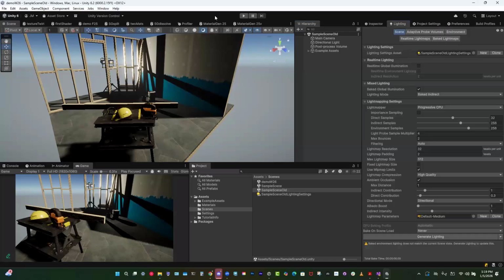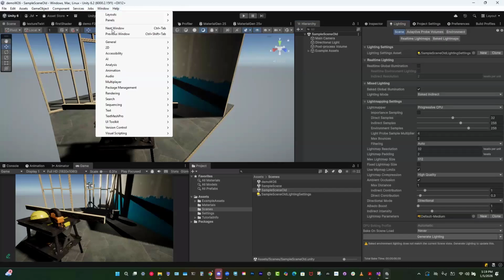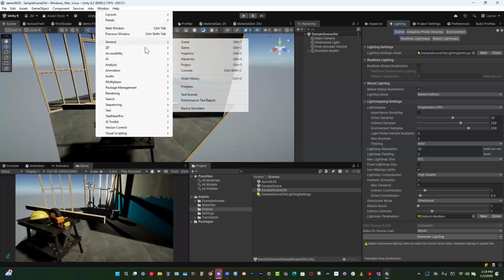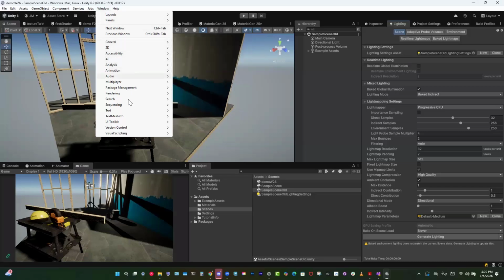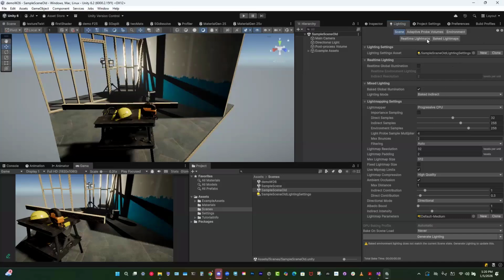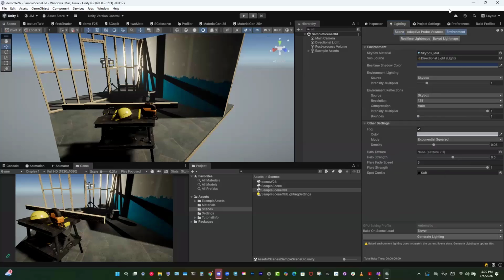I need the lighting tab. To get that, if it's not already up there, you can go to Windows. Under Windows, rendering, lighting, and you're just going to want to dock this next to the inspector. It's something you're going to be using a lot. Under lighting, I have all these different things. If I click on environment, again, you don't need to be following this.